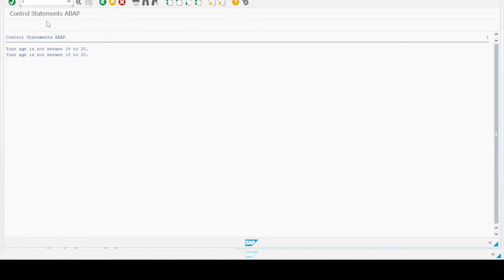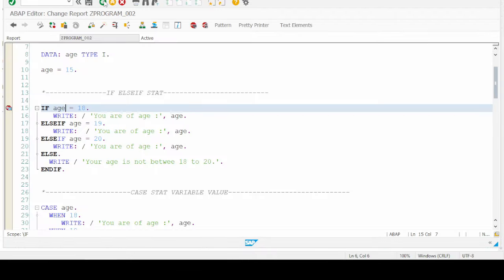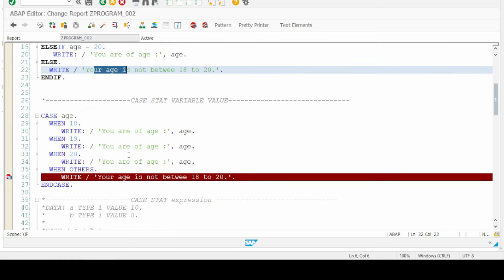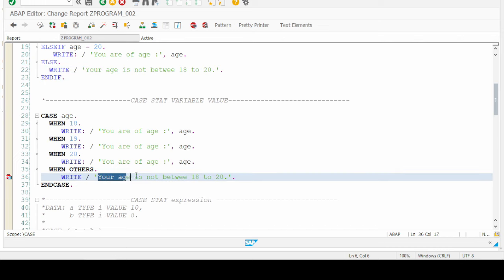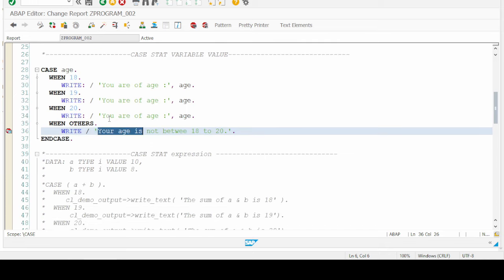Let's F8. Here it is. Your age is not between 18 to 20. Your age is not between 18 to 20. The first message is from the if block, and the second message is from the case statement block. Hope you understand. Let's explore some more things about the case statement.